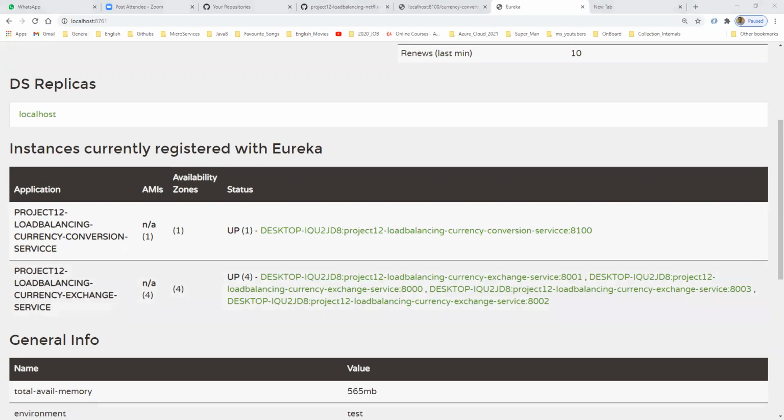Fine. Now I want to check my response. I'm calling from the currency conversion service, but my response should come from different port numbers with the help of Ribbon. Why? Because my request will be shifted to available JVMs or available applications. Let me refresh. 8001 is coming. Again 8000 is coming. 8002 is coming. 8003 is coming. 8001, 8000, 8002, 3, 1, 8000, 2.